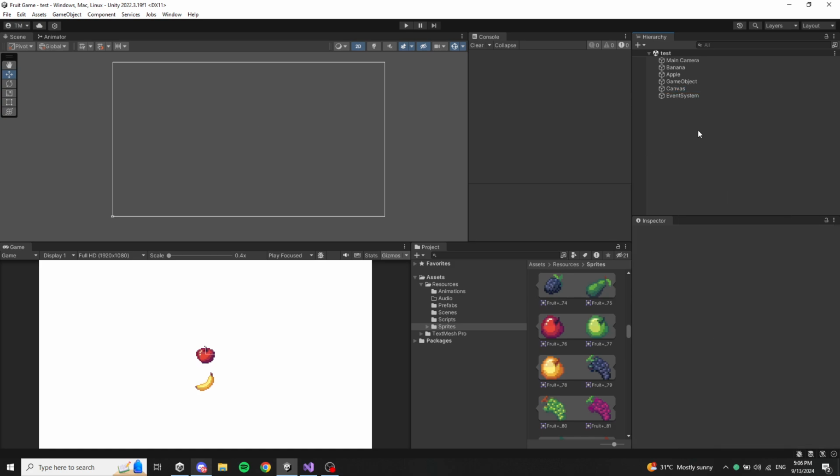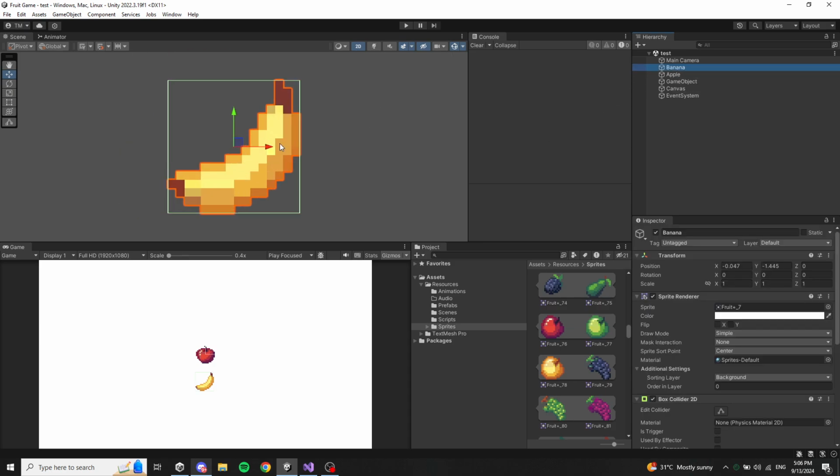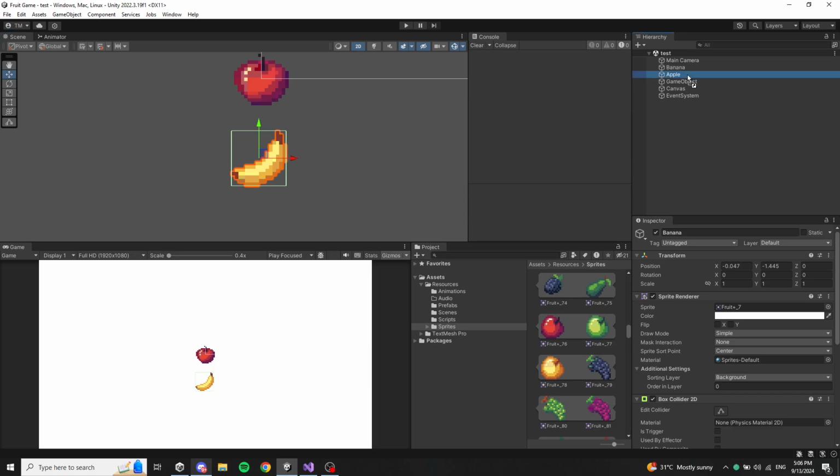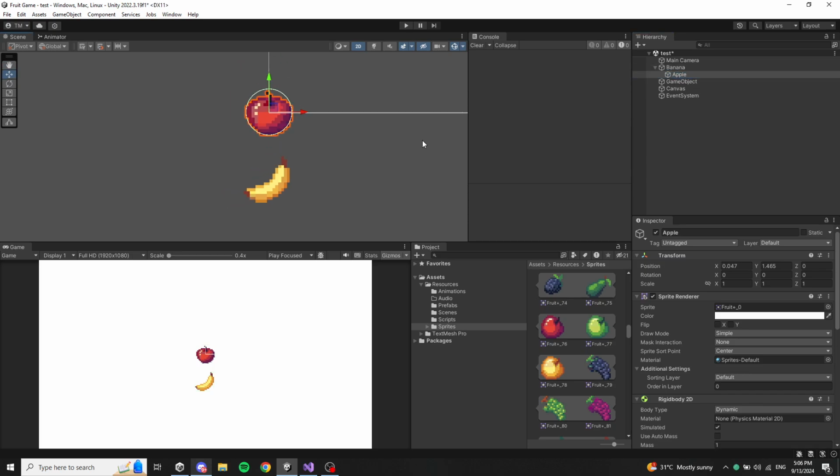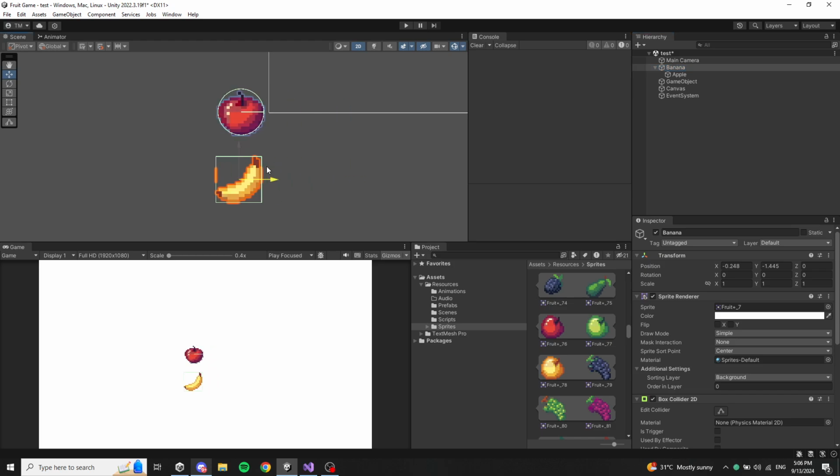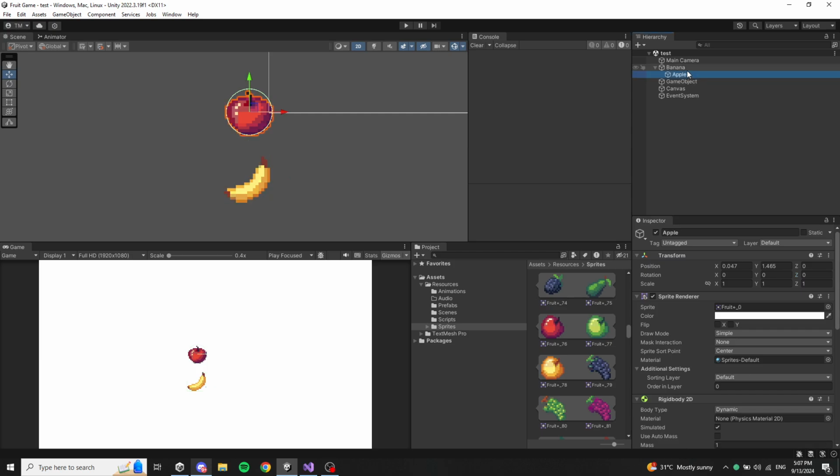But first, let's talk about children of objects. If I take this apple and place it as a child of this banana, now this is a child of this, and it moves with it. If I move the banana, see, the apple moves with it, and if I rotate it, it rotates with the banana. So everything in this transform that you modify will affect the children as well, and you can have children of children as many times as you want.